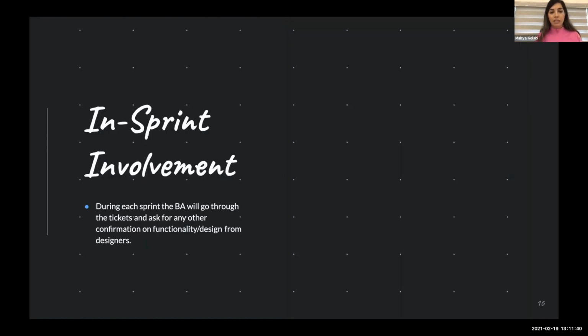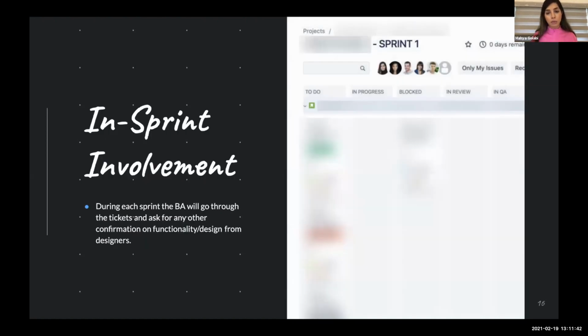We also created this in-sprint involvement. This one was pretty easy. When we get to the Jira tickets, the BA would go through the tickets, and if there's anything even a little unclear, they would ask the designers, hey guys, can you let us know about this functionality? So at that point, again, we're just repeating to make sure that everything that gets to the developer is bulletproof.